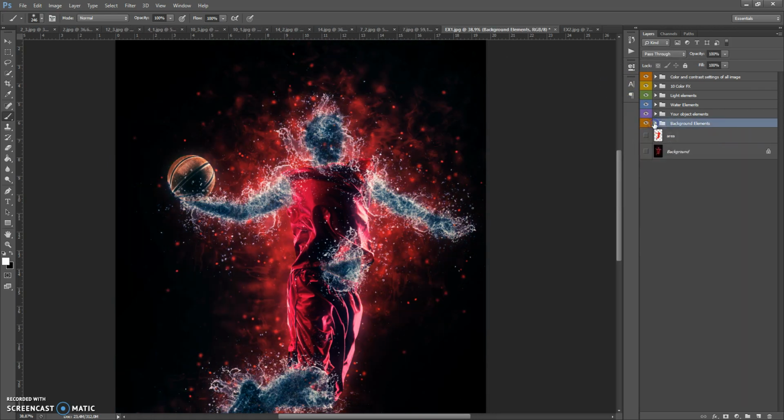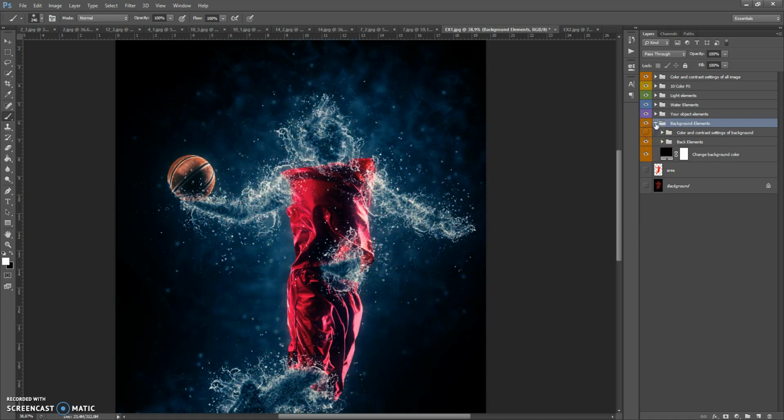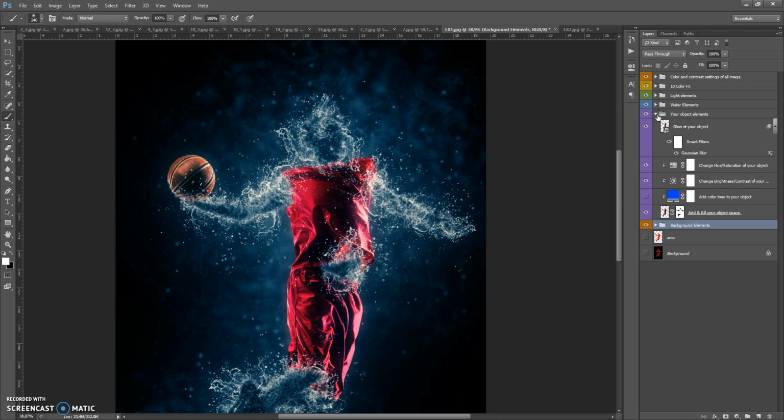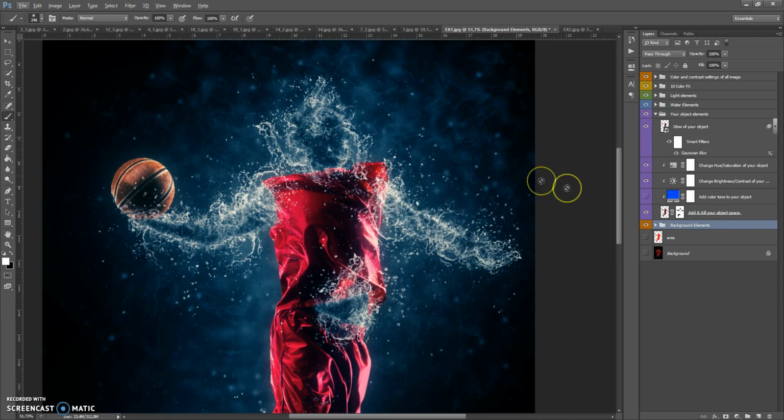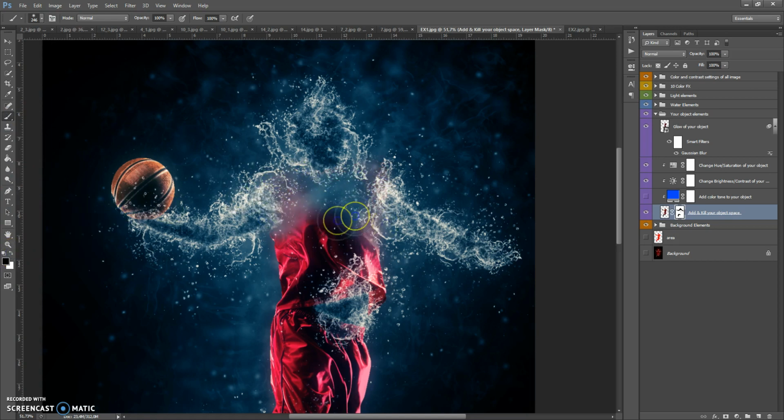Okay, the next folder is your object elements folder. In this folder you can add or remove space of your object. For that, just select the layer mask, select the brush tool, select black color and paint if you want to erase some space of your object. If you want to make it visible, select white color.